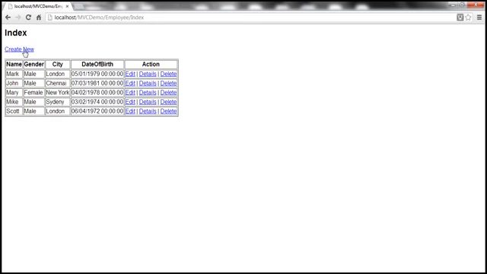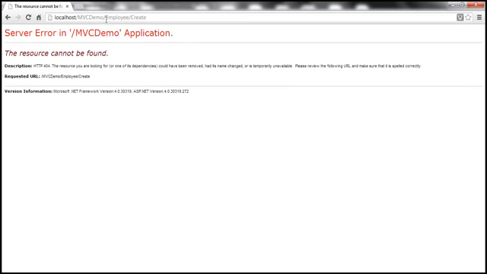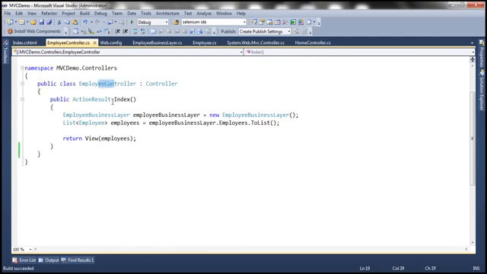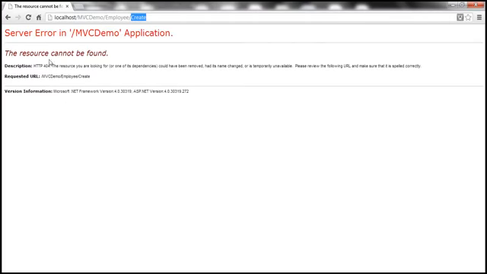Now, when I click on this create new link, we are navigating to the employee controller create action method. Now within the employee controller class, do we have the create action method? No, and that's the reason why we have this error message: the resource cannot be found, HTTP status code 404. So obviously, to fix this error, the first thing to do is to implement this create action method within the employee controller class. Okay, so let's go ahead and create that action method.